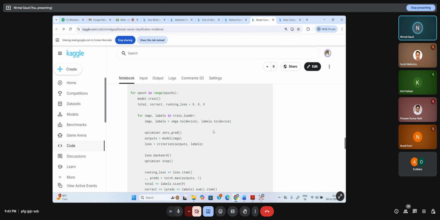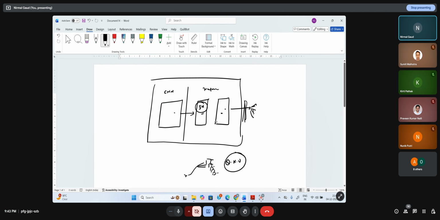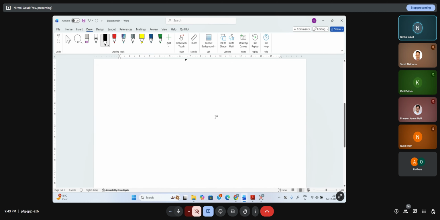Let me tell you what the authors did in the research paper, what kind of architecture they made. The authors told that they made a four stage hybrid architecture. That's what the authors told. And stage number one is STEM.